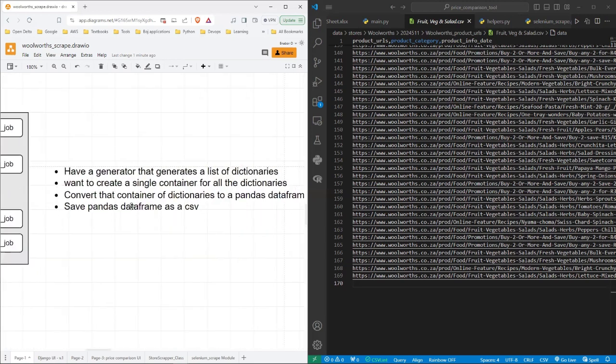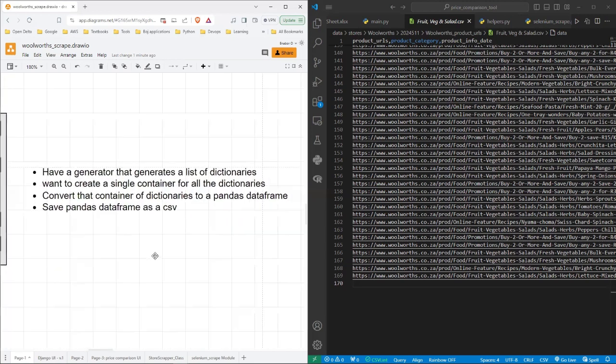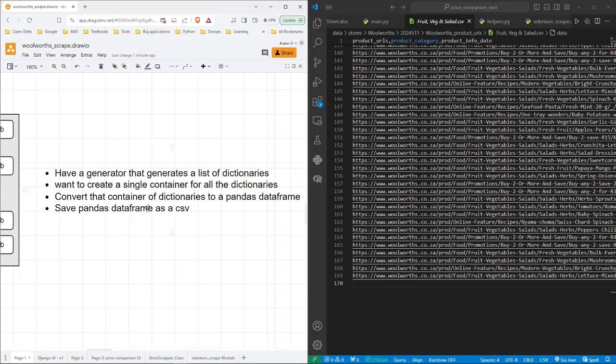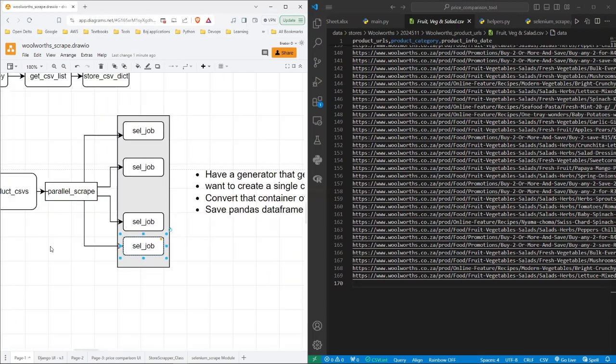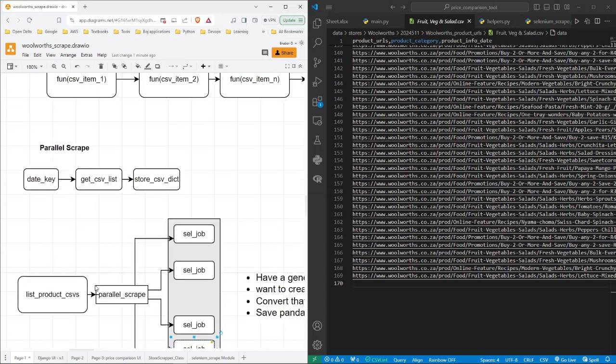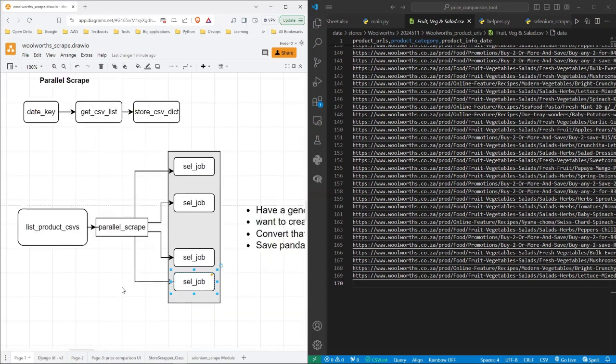So here are some notes that I made. We have a generator that generates a list of dictionaries, and then at the end of this whole process, after doing some things in between, we save all of this into a pandas data frame. I've also done this, and from 2 days, it took about 5 to 8 hours. Let's just say 8 hours.